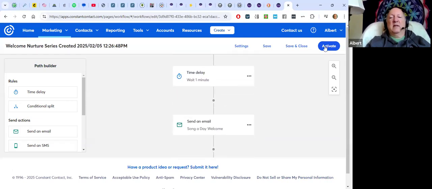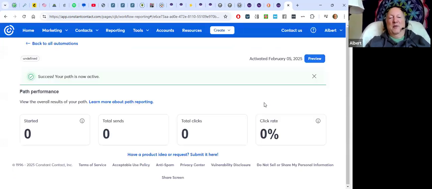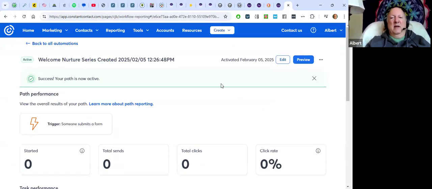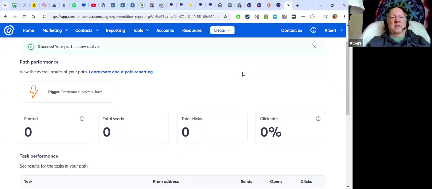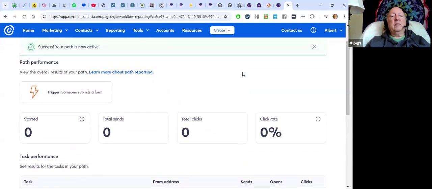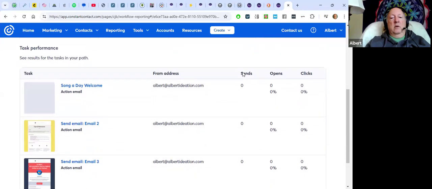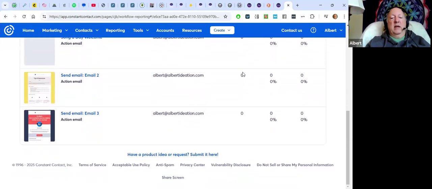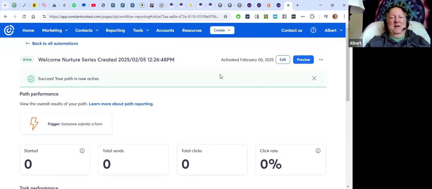So now if I click on Activate, then this Welcome Nurture series is created. And obviously it's not ready for prime time. I'm going to go back in and do some more editing. But you can see how it works. And then you could see also what the reporting looks like. So all of that to say, okay, I've been talking for a half hour.